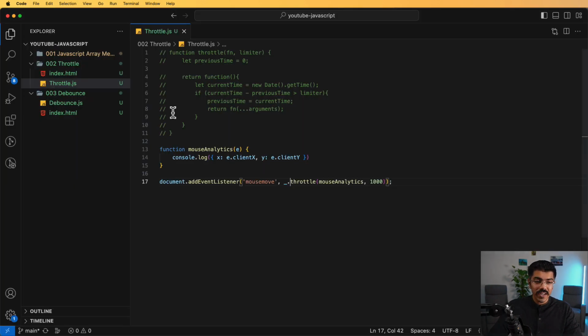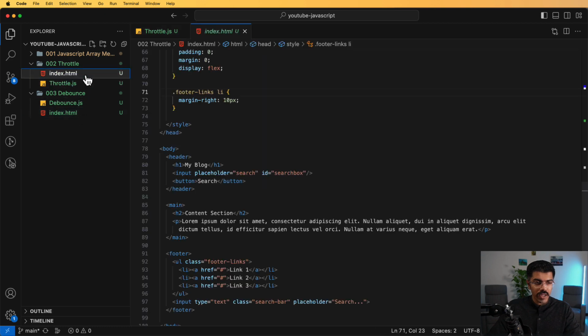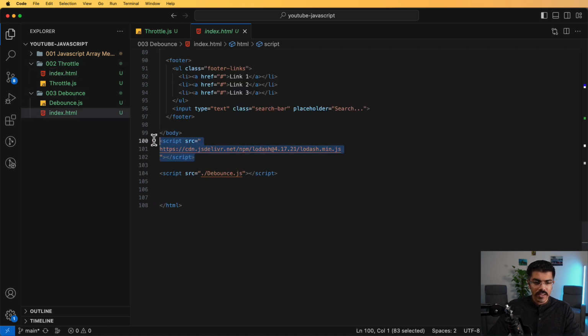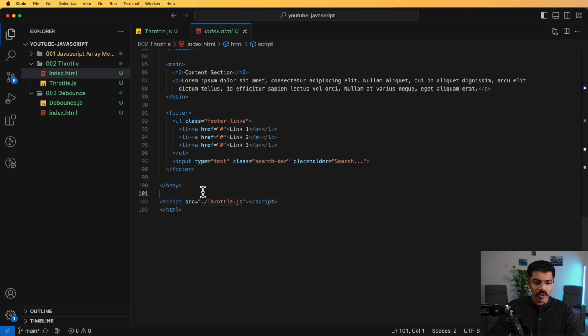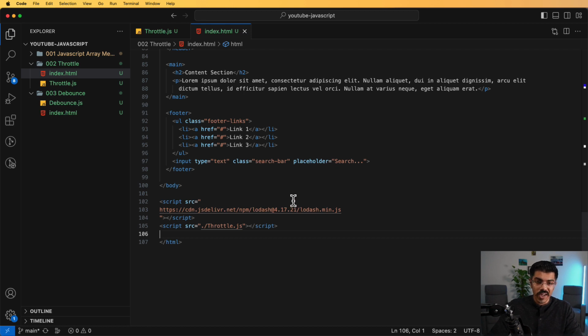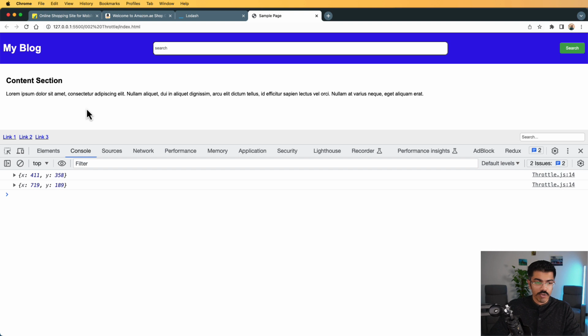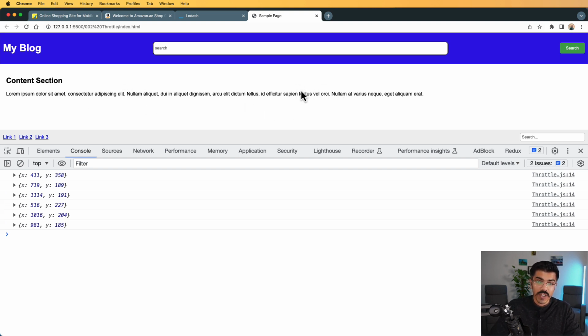Underscore is not defined. Let's go back to my index.html. If I go down, I see that I do not have the particular script added over here. So let's go to the other one, copy the script from there, and add it to throttle as well. Make sure that you add the script above throttle.js, otherwise again it's going to throw an error. Let's save that, go back to the browser and move the mouse, and again things work just like before, but this time it's using the Lodash function.